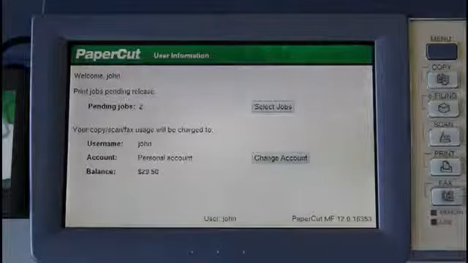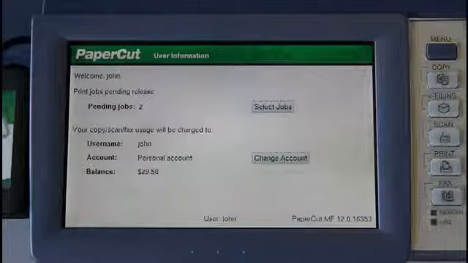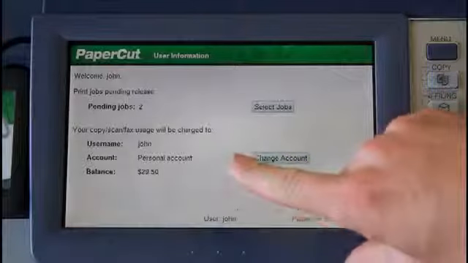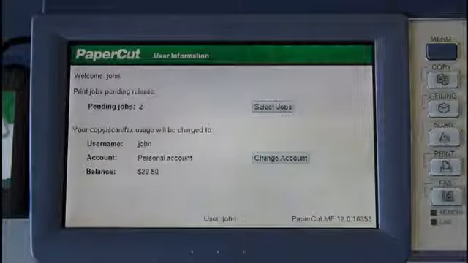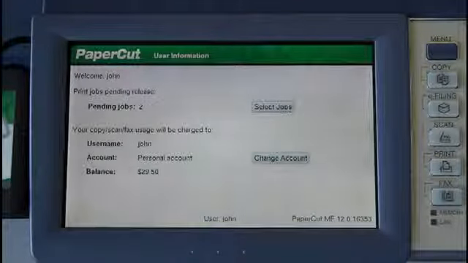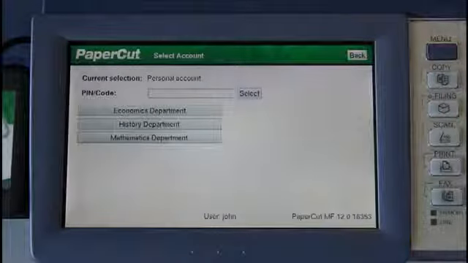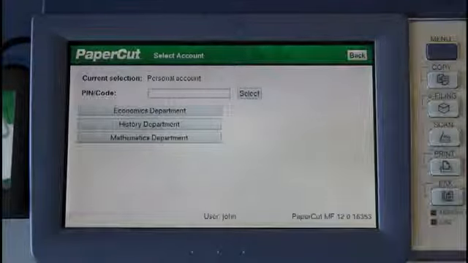PaperCut on the Toshiba also supports charging to shared accounts or departments. The default setting is to charge to the user's personal account, but in this instance, the administrator has given my user, John, permission to charge to other accounts in my Active Directory group. If I select the Change Account button here, I'm now taken into the account selection screen.